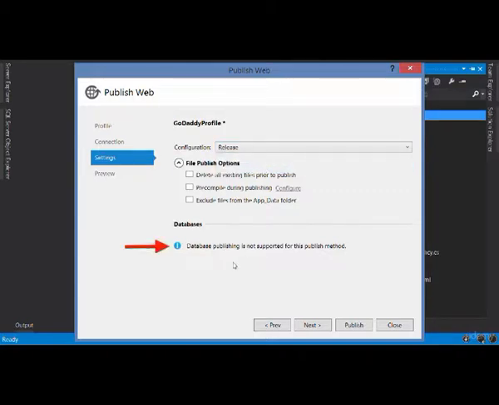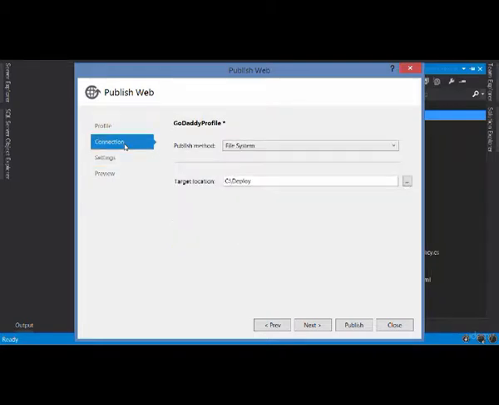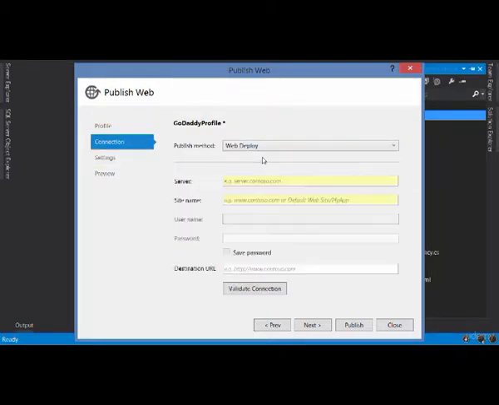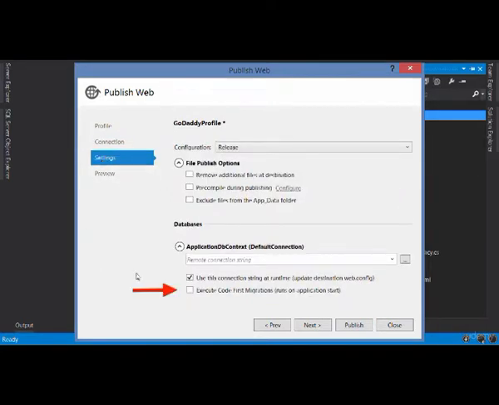Now note that here, under databases, we have this message: database publishing is not supported for this publish method. But if you go back to the Connection tab and change the publish method to web deploy, we get this checkbox, execute code first migrations. With this, when your application starts up, it automatically runs all your pending code first migrations on the database. So no matter what version your database is at, it will be automatically migrated to the latest version. Now this is a great productivity booster because you don't have to do anything extra for deploying your database. But not all teams are comfortable with this approach.